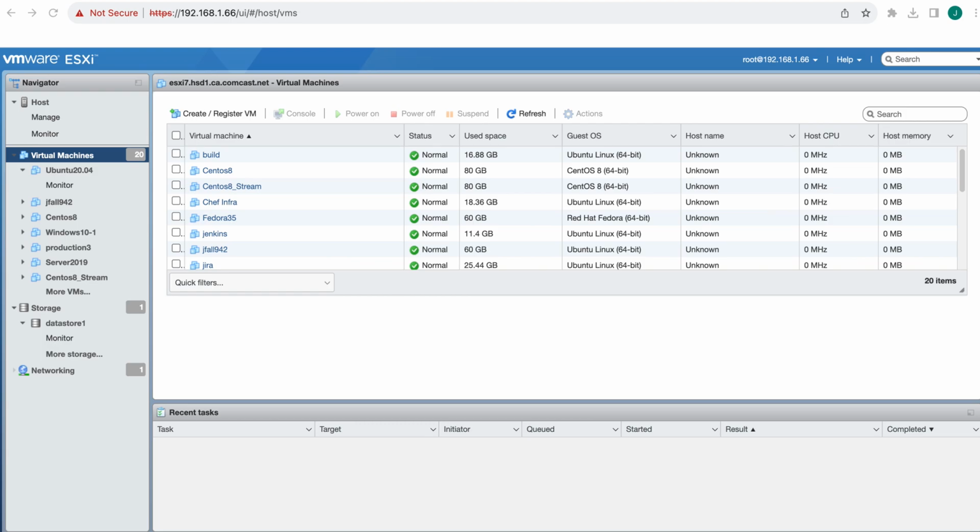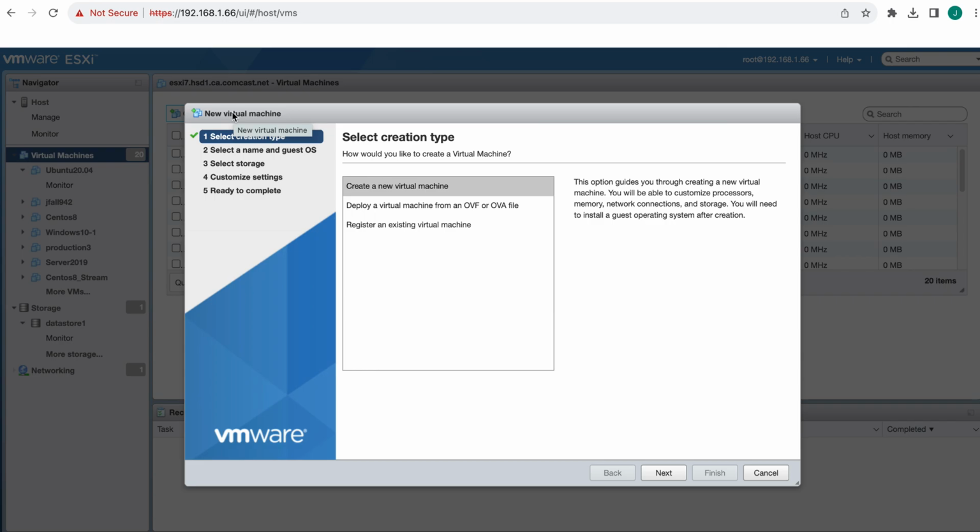Going to install IBM QRadar, which is part of the Cloud Pak suite, to a VM using the OVA file. So first we're going to create or register the VM here. Okay, deploy an OVA file here.